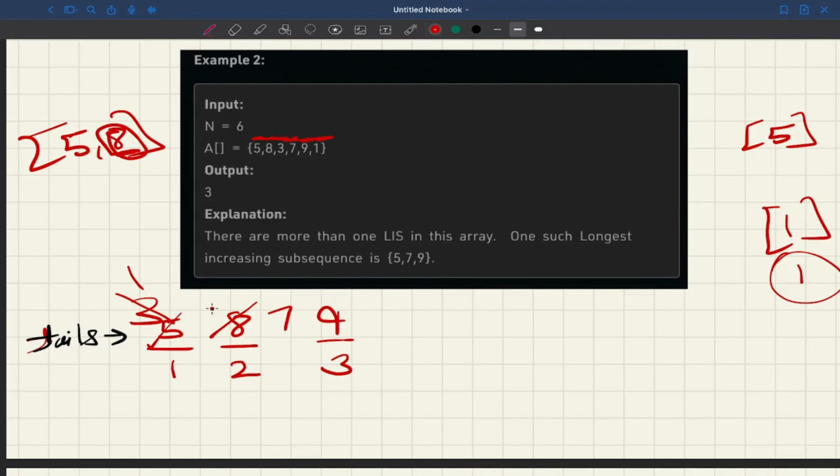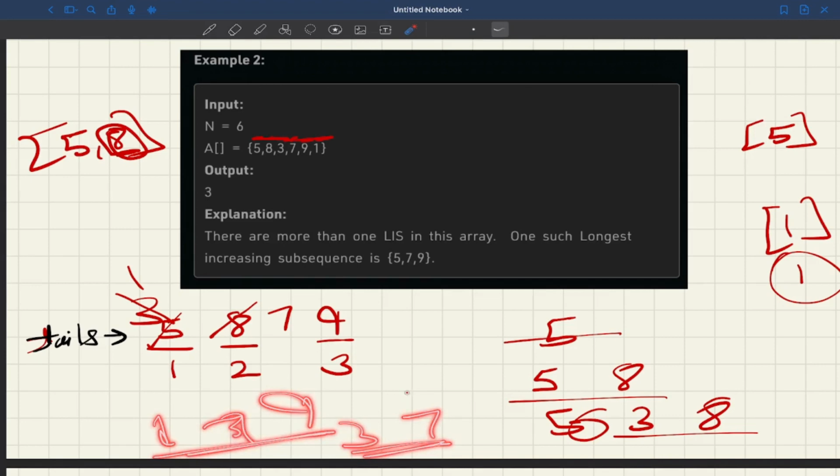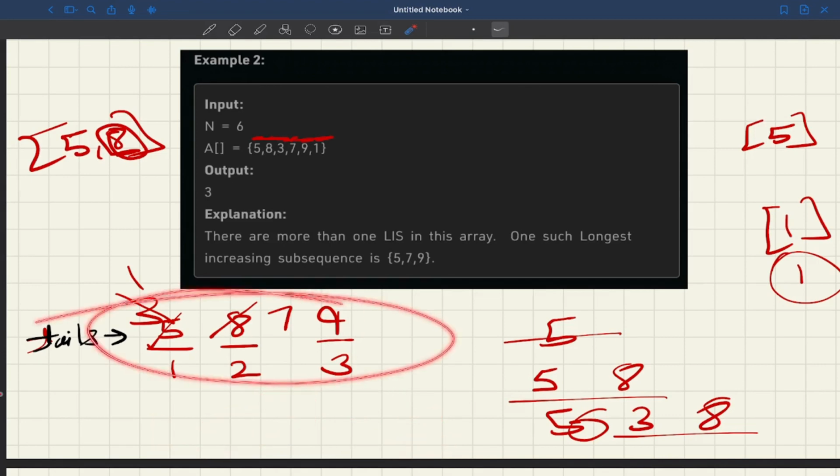So you are seeing that at any instant of time we are getting these tail values in sorted order. Initially we had 5, then 5, 8, then 5, 3, 8. Then it is also increasing order. Then we got 3, 7, increasing order. Then we got 1, 7, 9, which is also of increasing order. So at any moment of time you are getting this tail array in sorted order.